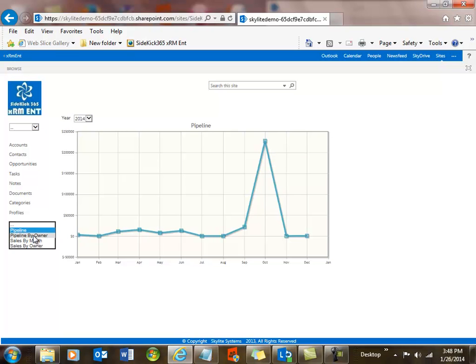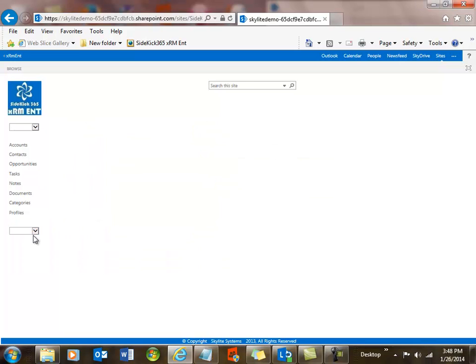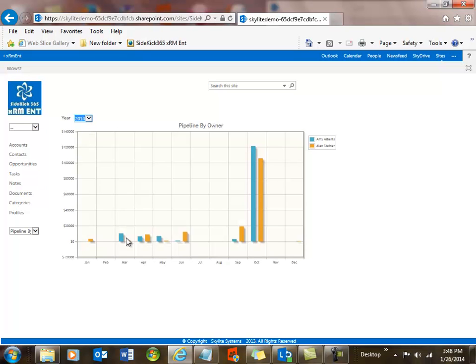Now I want to see who's making those sales happen. So let's go into the pipeline by owner and run that same report. Now what I'll see when the report comes up is the same sort of curve, but I can see who is making those sales. Both Amy and Alan look like they're doing pretty well. They're neck and neck, except Amy is a little bit ahead in October, where Alan seems to be ahead throughout the rest of the year.